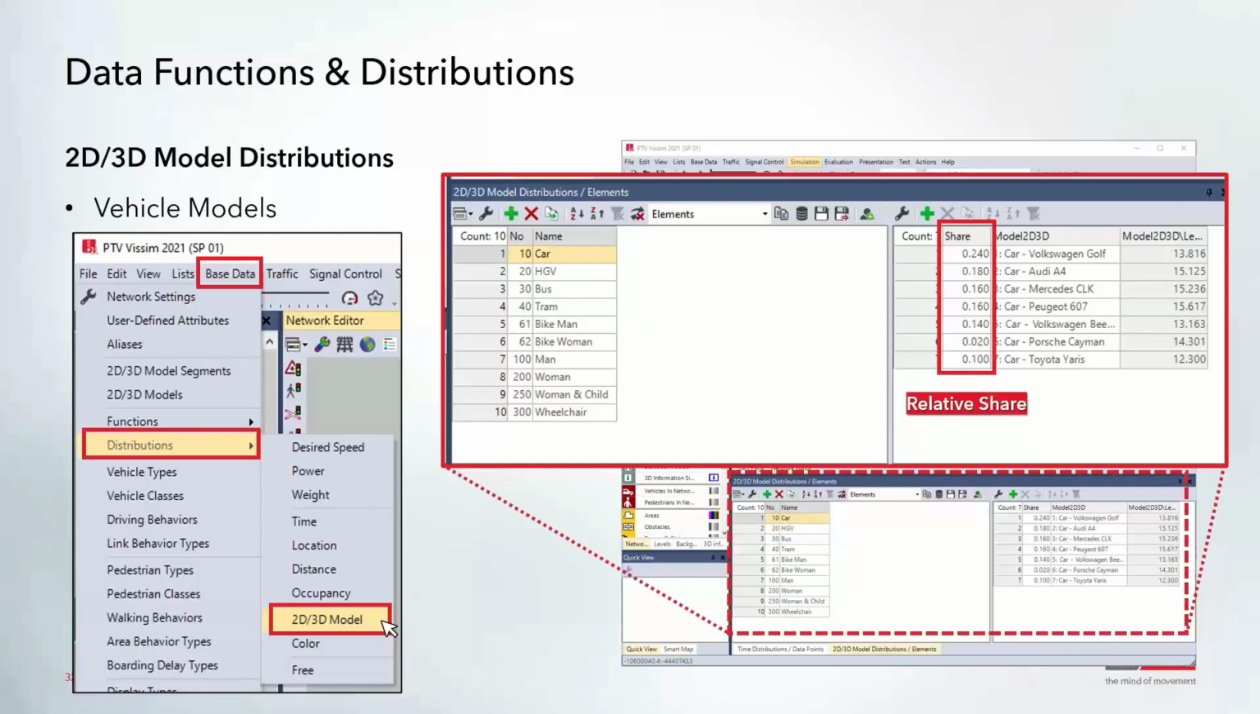So based on these shares that are set up, these will be how those vehicles are going to be used within the network.